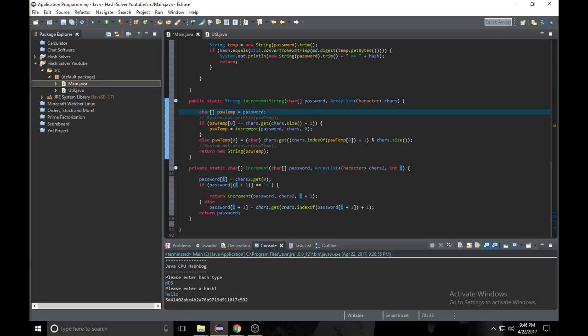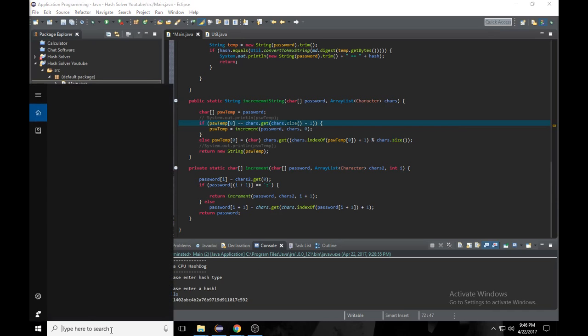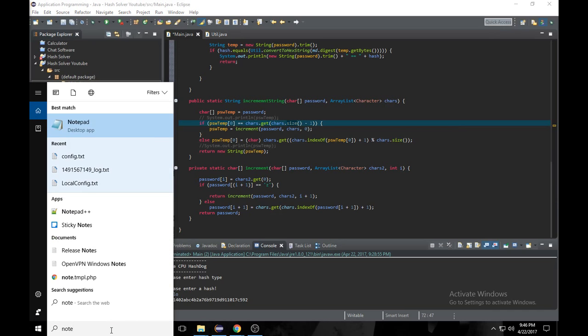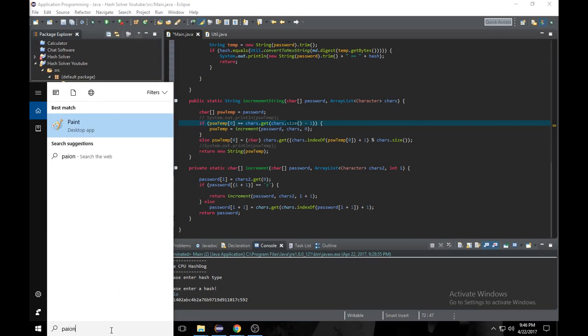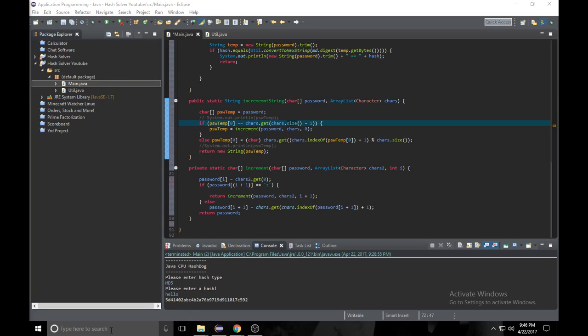So we have our array of characters that represent the password, right? If the first character equals the last possible character, so I'm going to bring up Notepad plus, not Notepad, but more of a, I'm sorry, Paint.net. What am I doing? Let's bring up Paint.net.